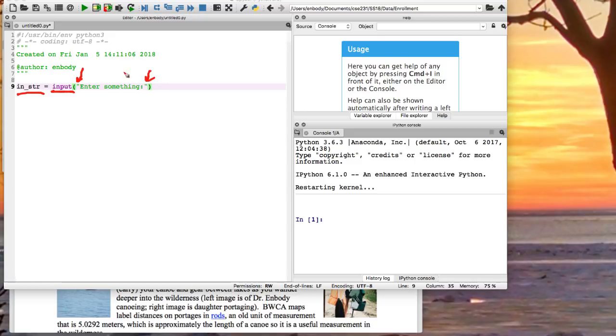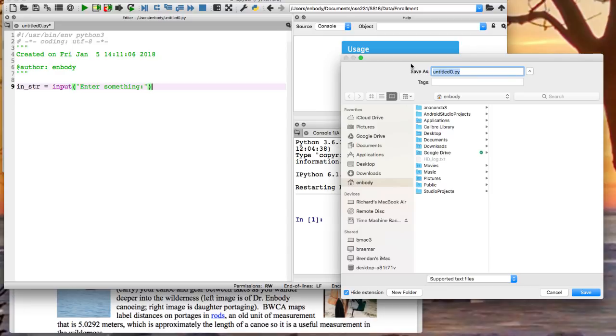What this is going to do is prompt you to enter something, and whatever you enter gets stored in there. I can actually run this simple one-line program. It's going to ask to save it.